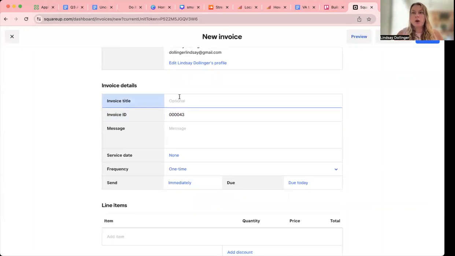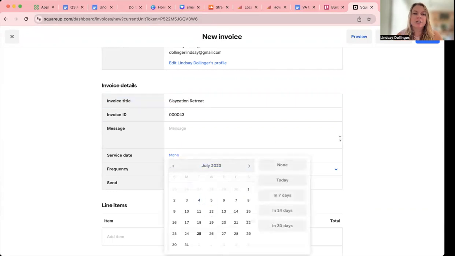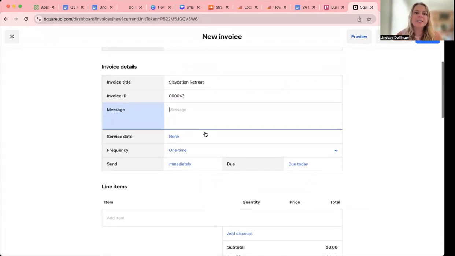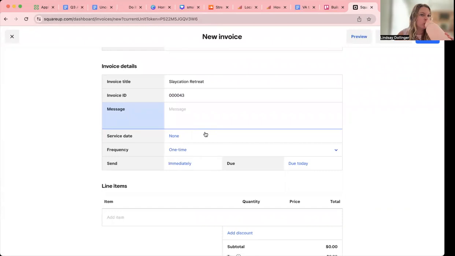Then I like to say what it is I'm invoicing for. I usually do a Slaycation retreat in the fall. You can pick a date, or I leave it as none, and it just makes it as today. I like to say what it is for. Thanks for registering for Slaycation 2023. Please see all details on the Google form.